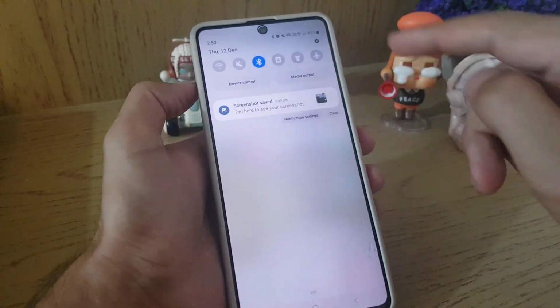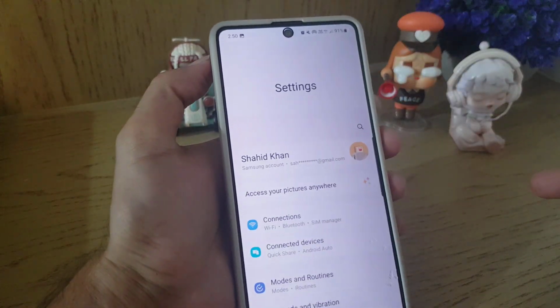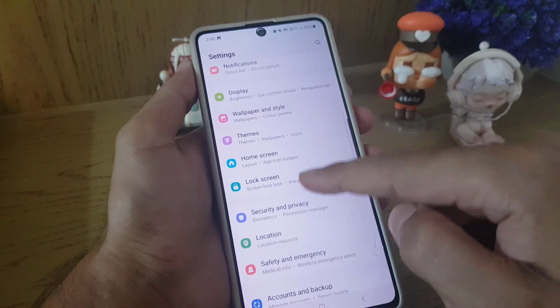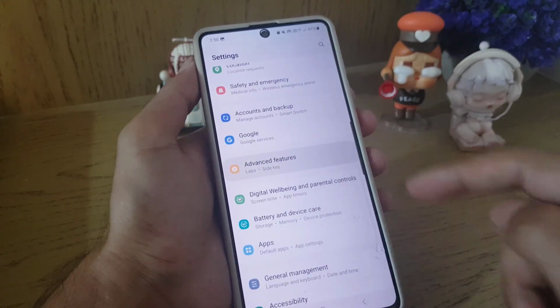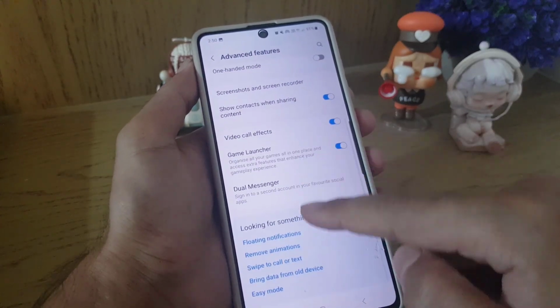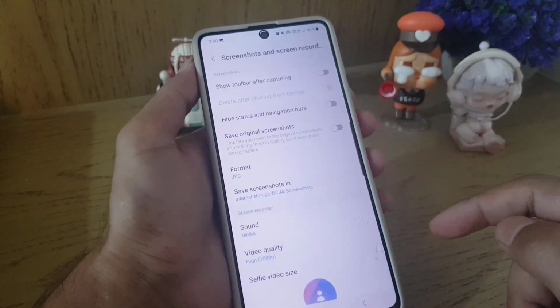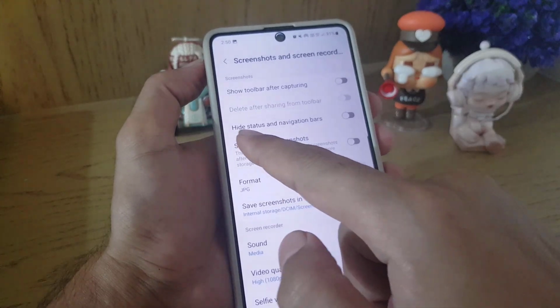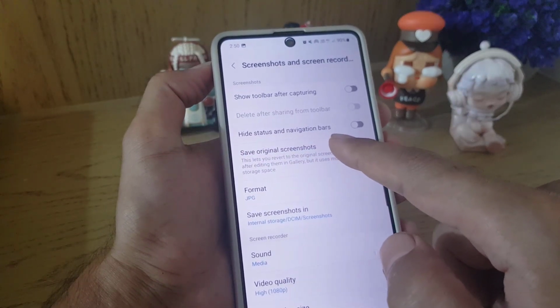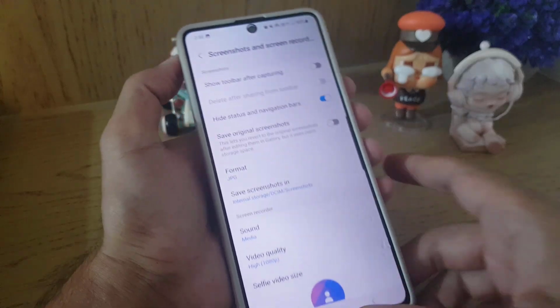It is simple. You need to go to the settings on your smartphone. From there you need to scroll down and find advanced features. From here you can tap on screenshot and screen recorder. Once you tap on that, you will see hide status and navigation bar, so you can enable that one.